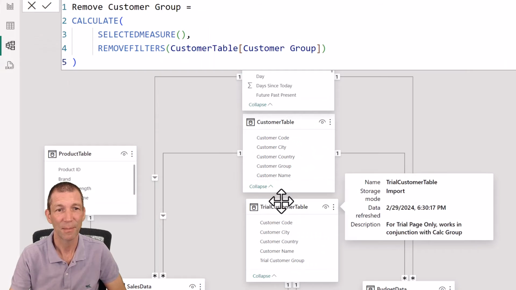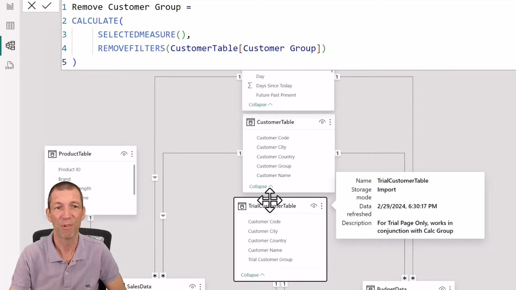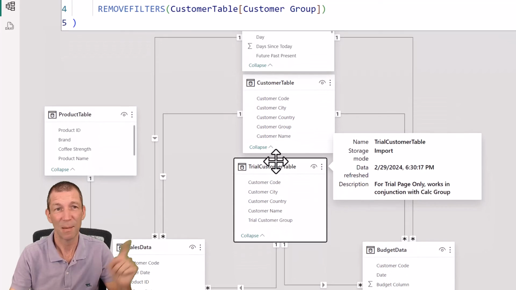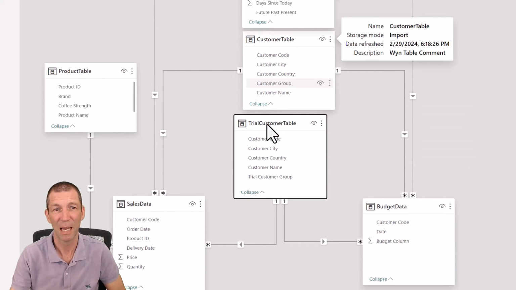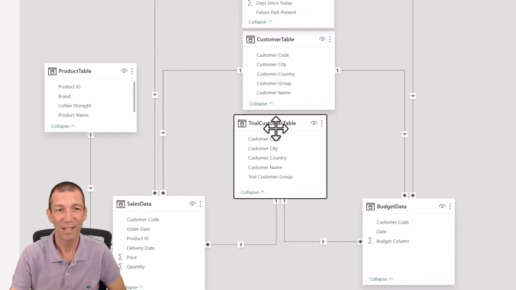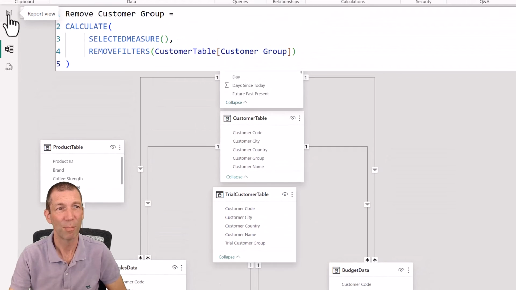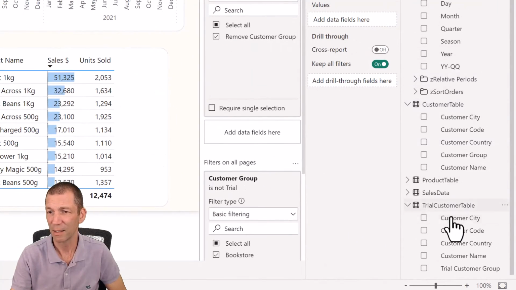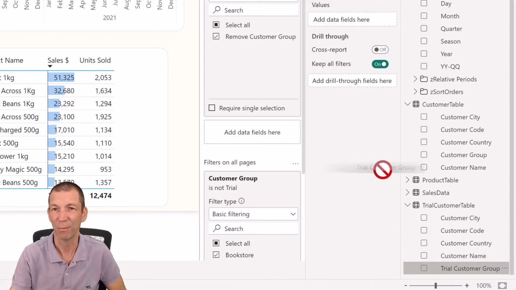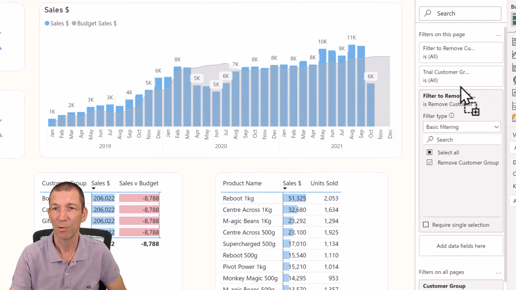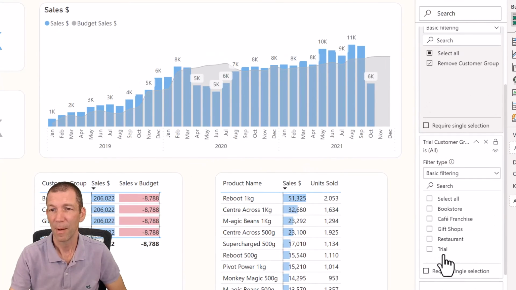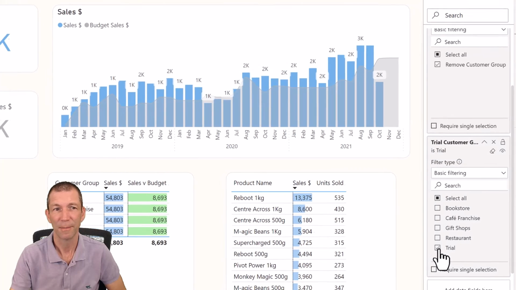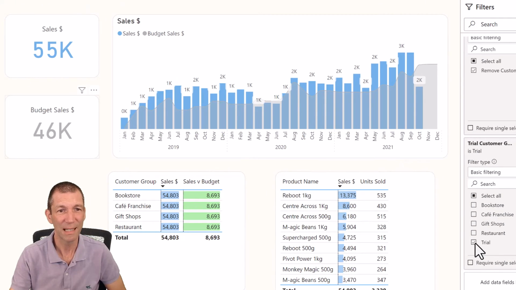All right, so here we go. I did have to create a duplicate table, trial customer table. And all it is in Power Query, right-click reference on the customer table and rename it. That's it. Okay, so then with this table, I can use the customer group. So back into my report view, I go over to my trial customer table and I bring in trial customer group, which is why I renamed the column just to make it nice and clear. I can drop it on here. Well, actually, I already put it in. And then we can tick trial. And there's the 55 and 46.